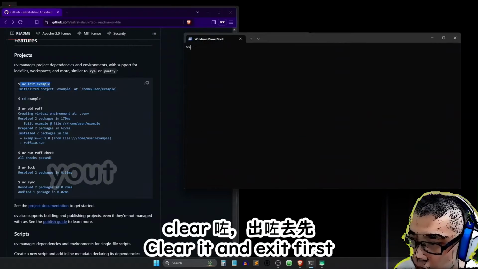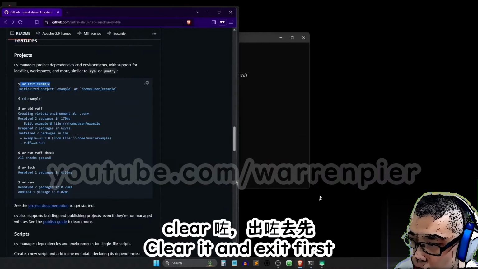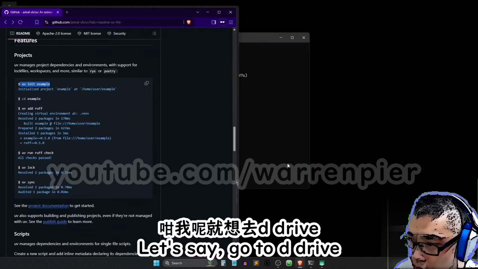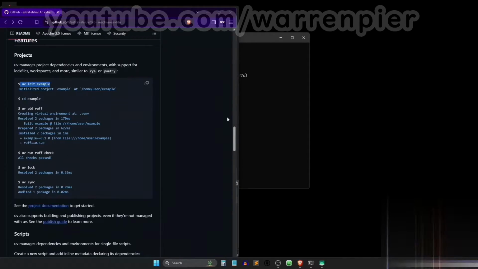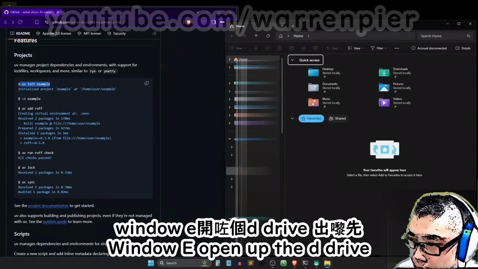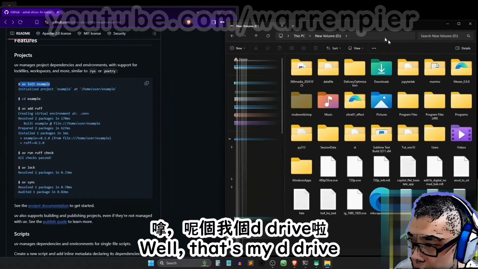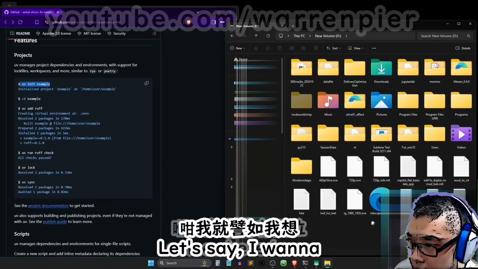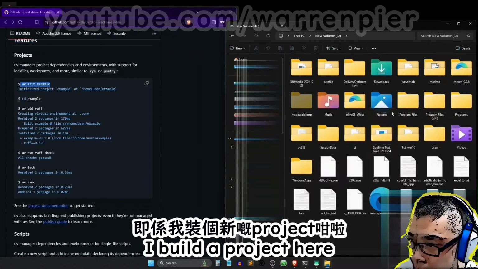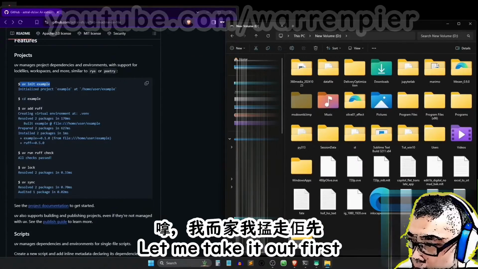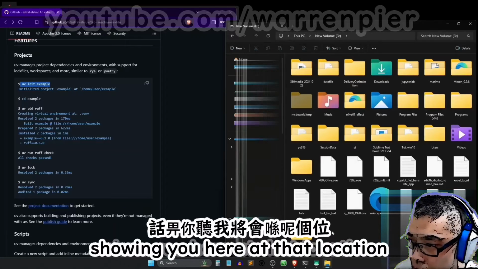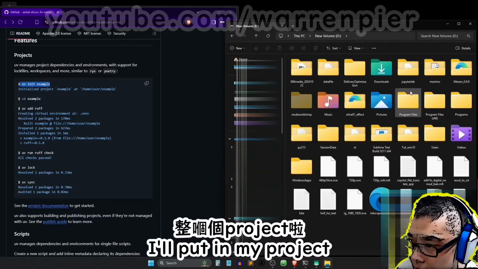Exit first. Clear it and exit first. Let's say we go to the D drive. That's my local D drive. Windows E, open up the D drive. Well, that's my D drive. Let's say I want somewhere here to build a project. Let me take it out first. I'm just showing you that location, where I'll put my project.